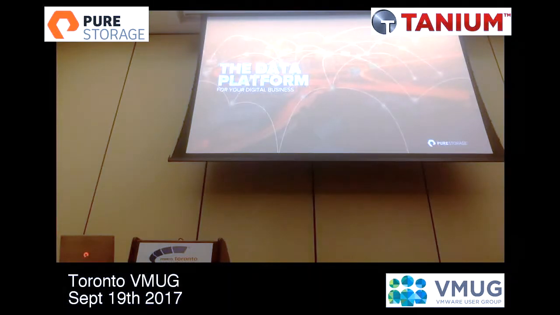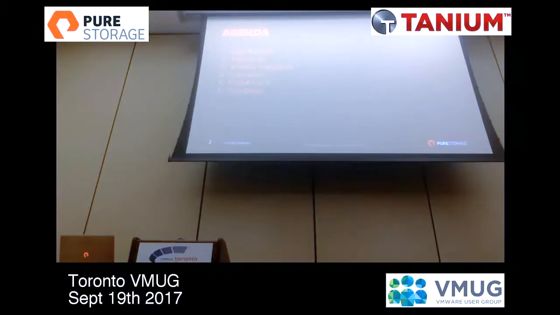What we wanted to do today is talk about Pure Storage and why it is the data platform for your digital business. Got a little bit of an agenda here, so we're going to talk about the data platform and what encompasses it. We're going to talk about FlashArray, which is our flagship block-based product for iSCSI and Fibre Channel connectivity for your VMware workloads. We're going to get into the integration that we have with VMware.